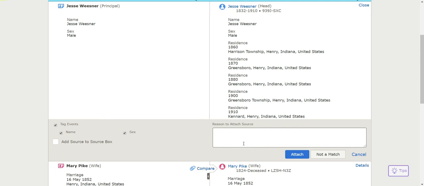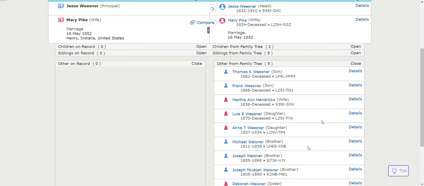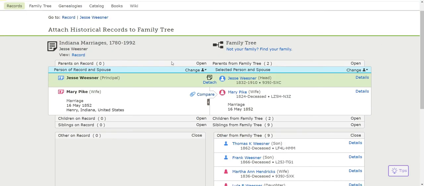And so for our reason to attach this source, we are going to say why we are attaching this source to these people. Right now it's just to Jesse, so we will make sure that statement is for Jesse. Once you have a statement sentence put in the box, just hit attach. And now Jesse has this marriage record attached to him. You'll see right here that the wife has a compare button. That means that this record is not attached to his wife, Mary Pike, yet. So you should attach it.